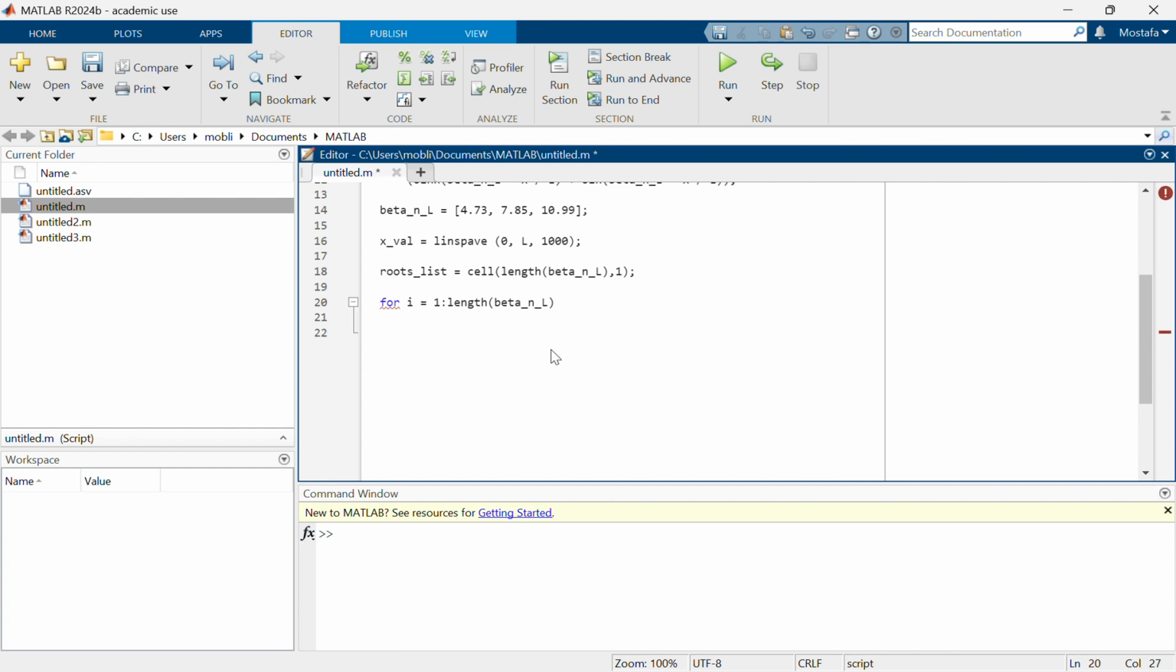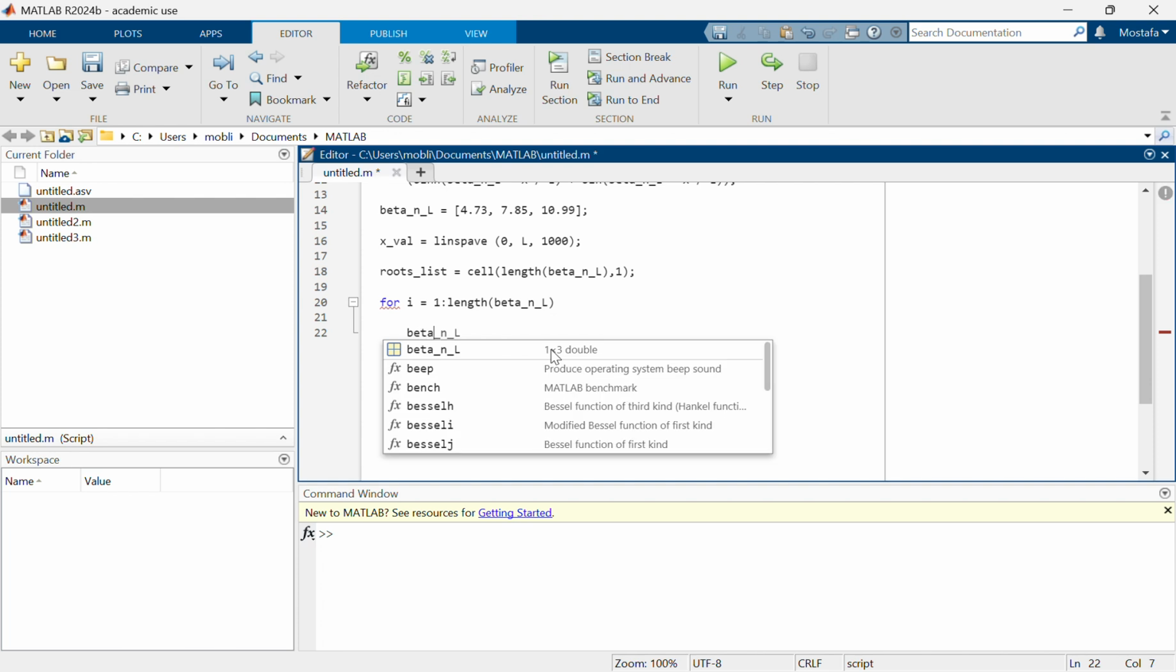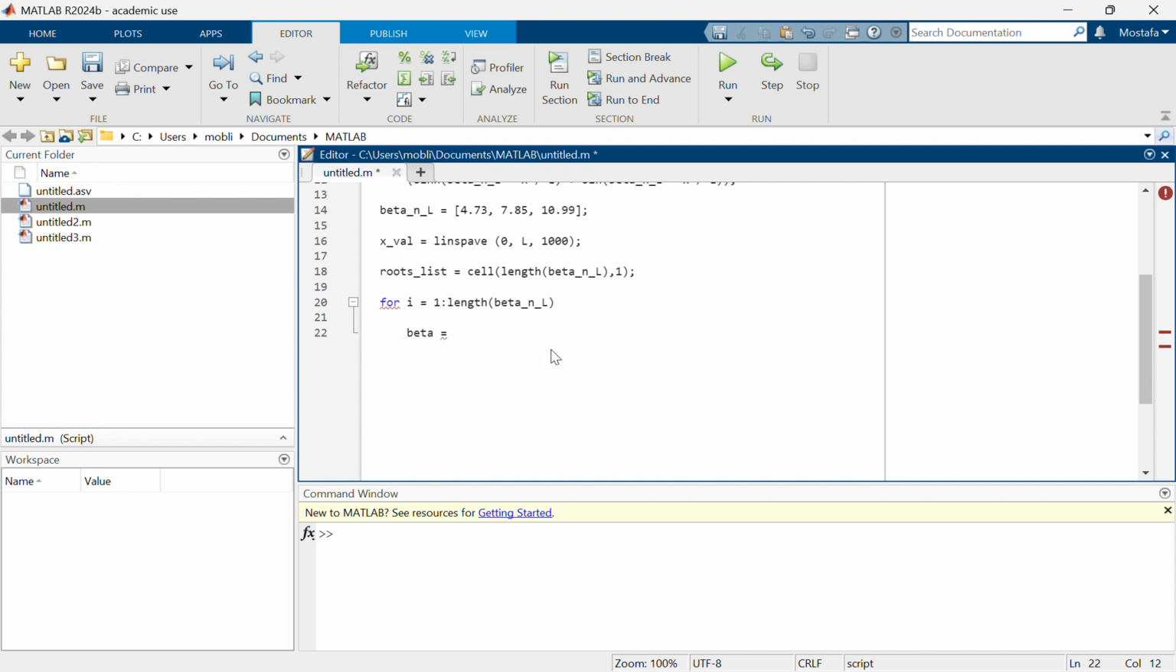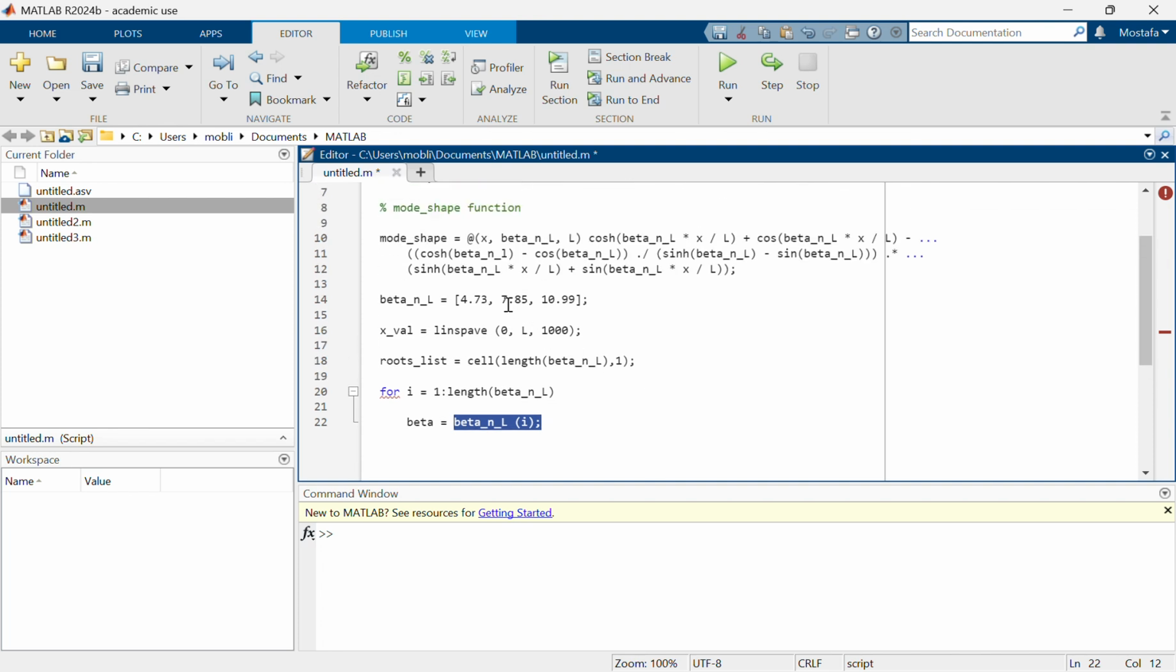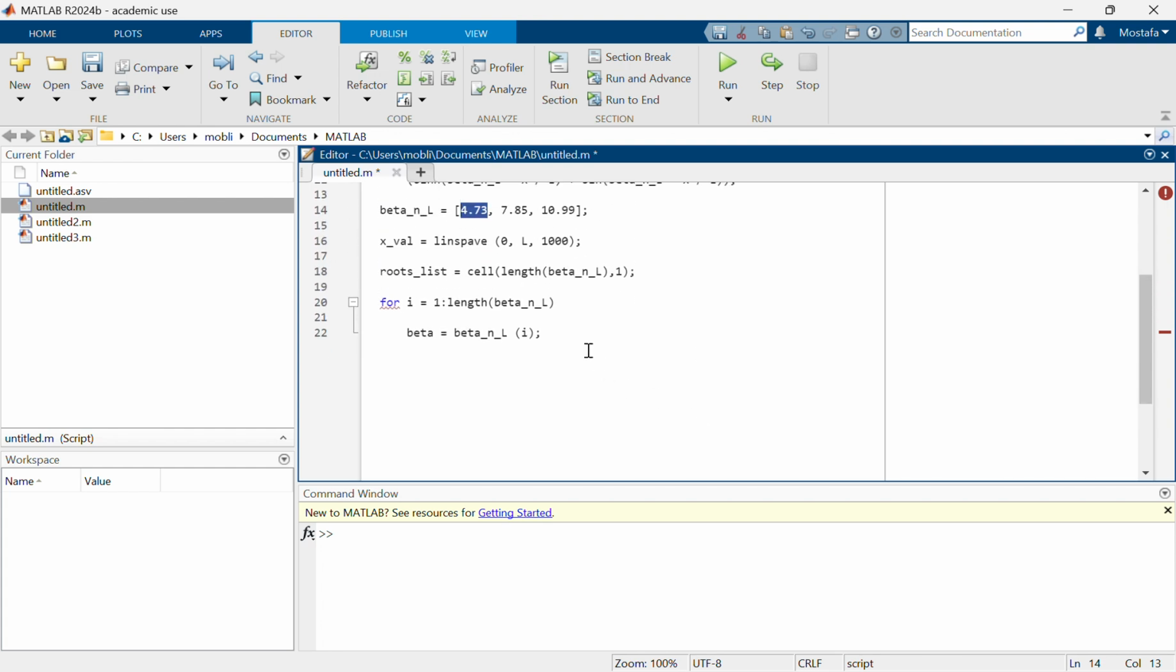And then I'm going to define a variable inside this loop, let's call it beta, and that is equal to beta and L of I, which essentially means that if I is equal to 1, this value of beta is going to be equal to the first value in the beta and L vector, which is 4.73. This is the value of beta and L for the first mode of vibration.